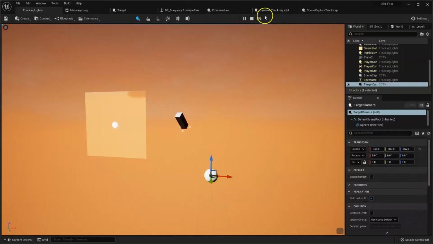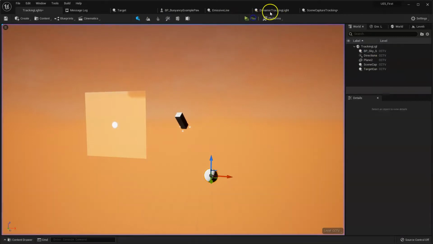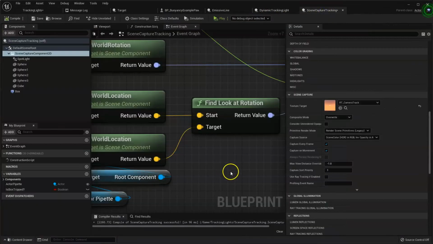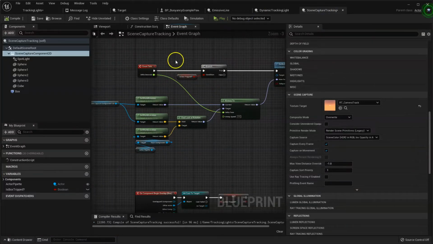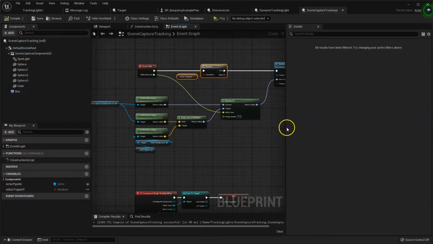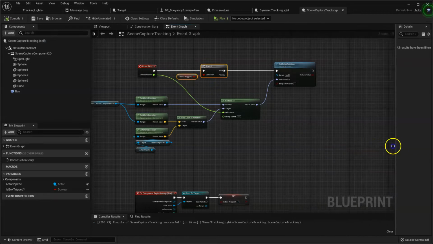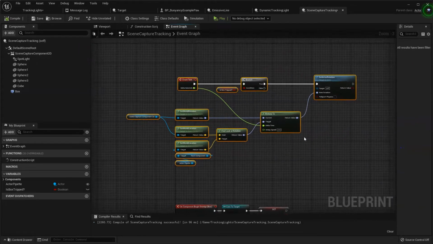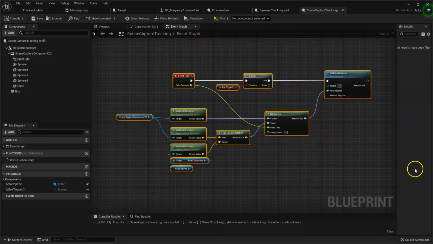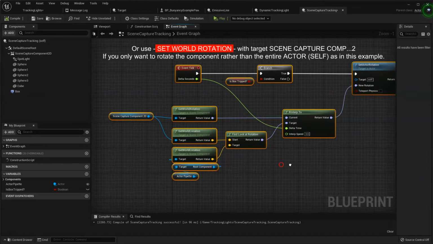So let's just look at that very quickly. Scene capture tracking. I have got an Is Box Tripped. Let me open up this little bit so you can see what we're doing. If you select and hit the Home key, it should recenter your nodes, just as a useful tip.